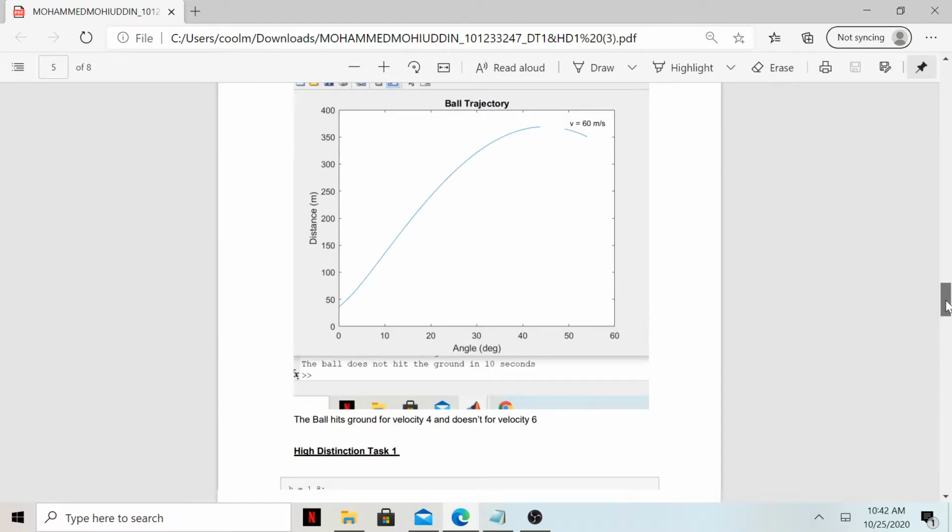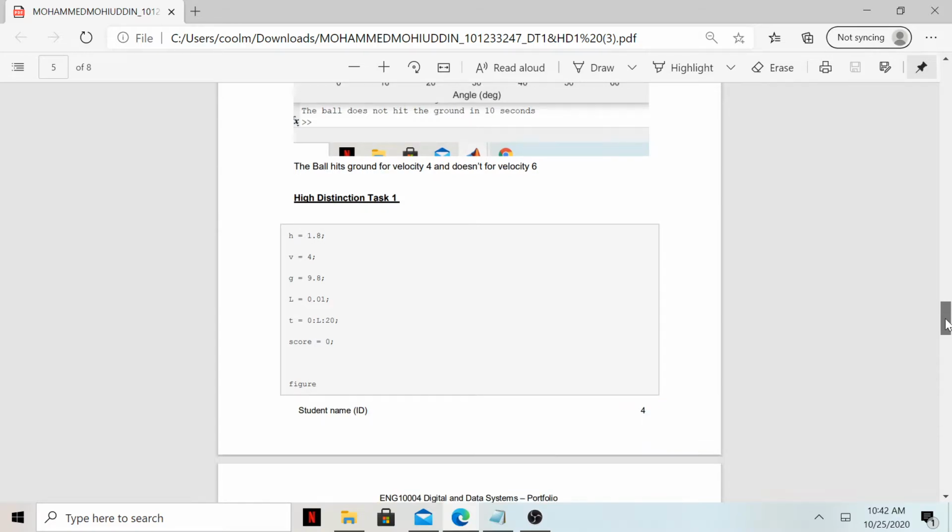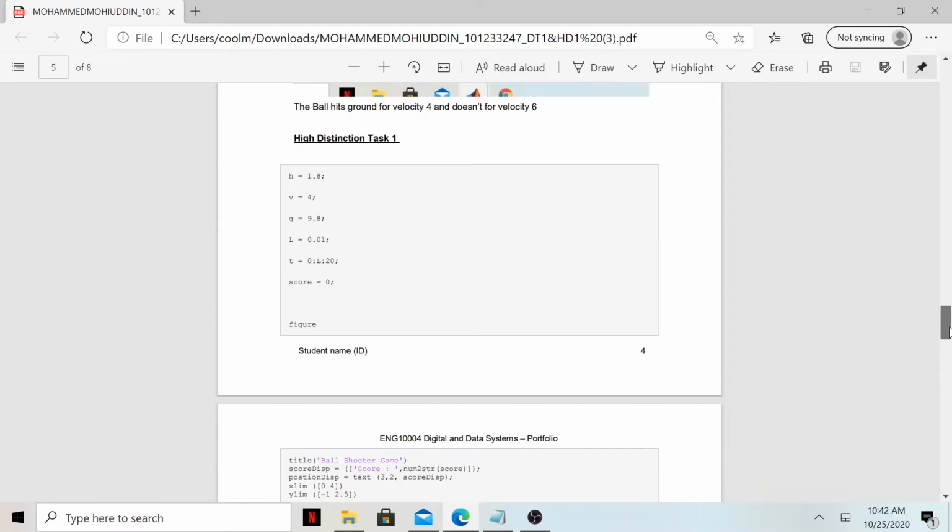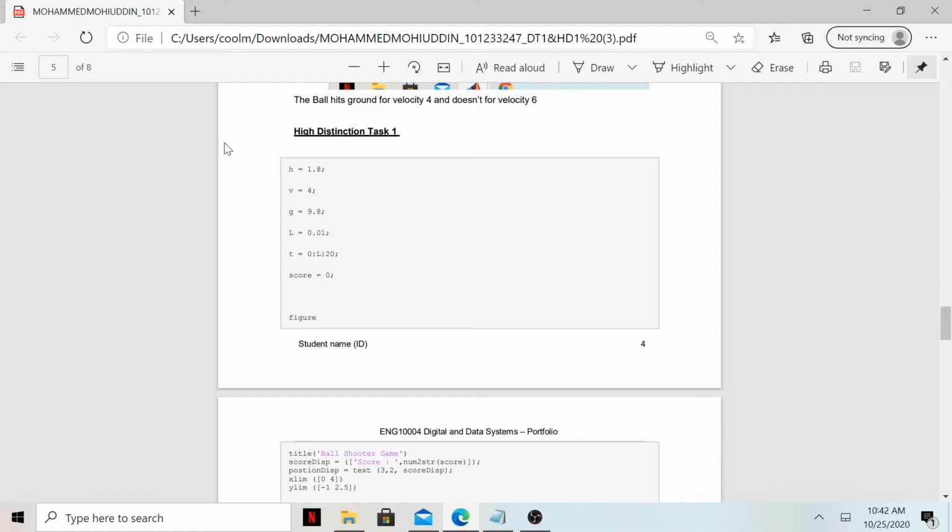The ball does not hit the ground in 10 seconds, I mean. For high distinction task 1, we have height, velocity, gravity, and then L is the interval. So time is 0 to 20 seconds at this interval rate, and initial score is 0.